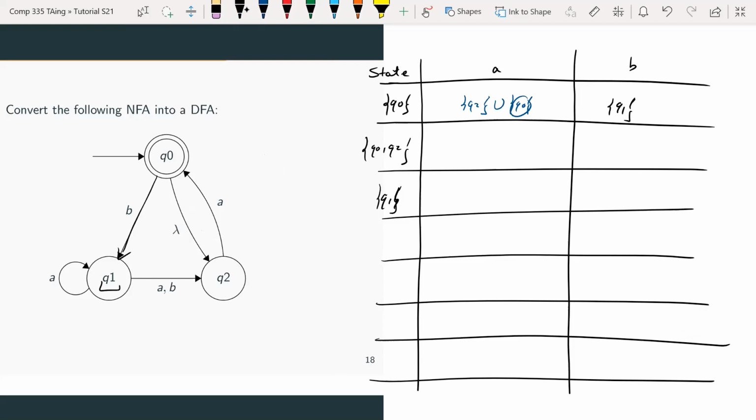So we have these two new states, Q0, Q2, and Q1. Again, we're going to repeat the same process for both of them. For Q0, Q2, when I read an A, I know that for sure I'm going to have Q0 and Q2. Can I get Q1? From Q0, I can't get Q1. From Q2, I can't get Q1. So no, that'll be it.